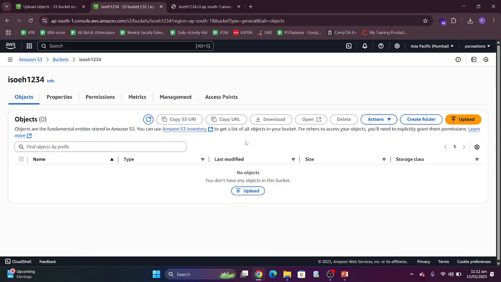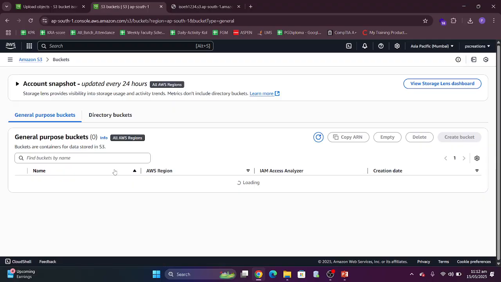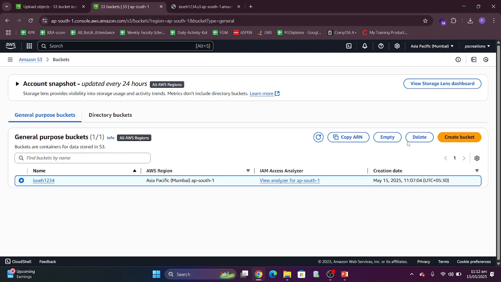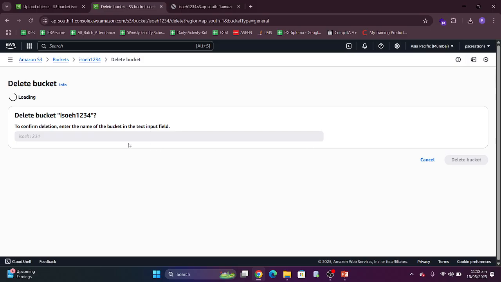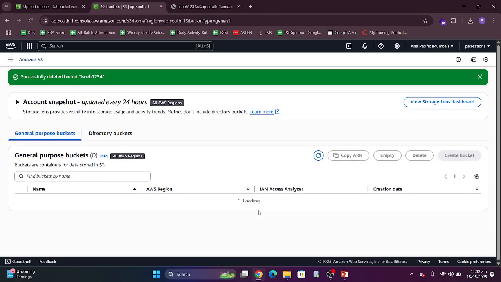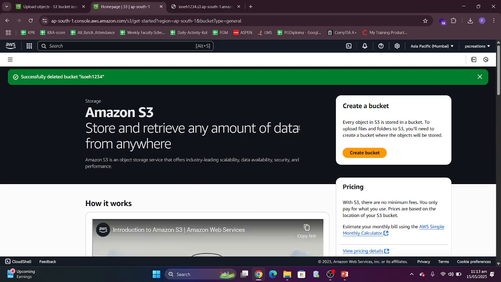Okay, close. Go back to the bucket list, select this bucket name and delete it. Copy this line and paste it. What happened? Okay, there was some mistake. Yes, okay. So now the bucket is successfully deleted. There is no bucket present here, so don't worry, Amazon will not charge you.